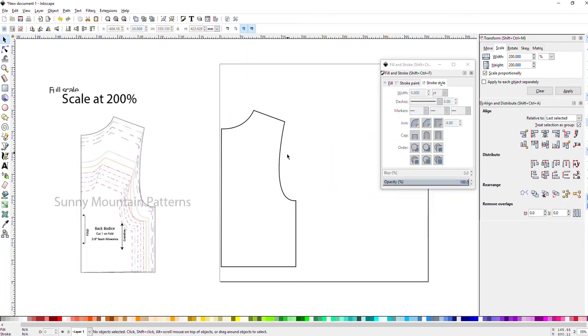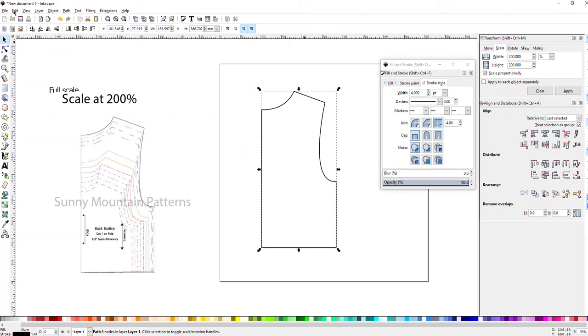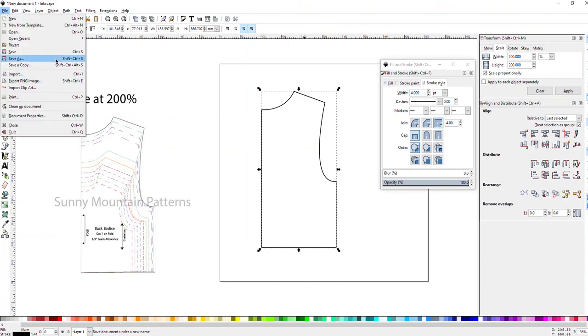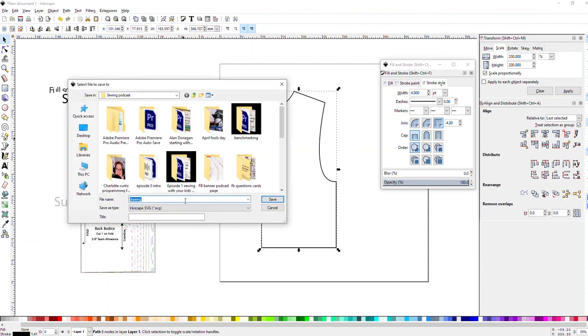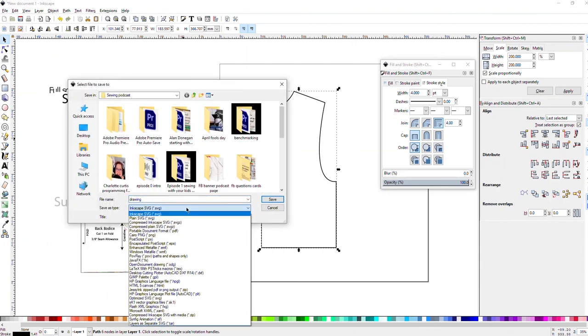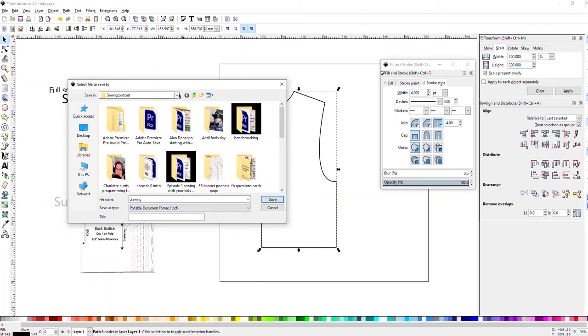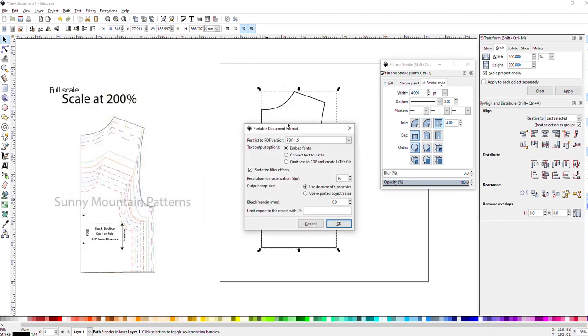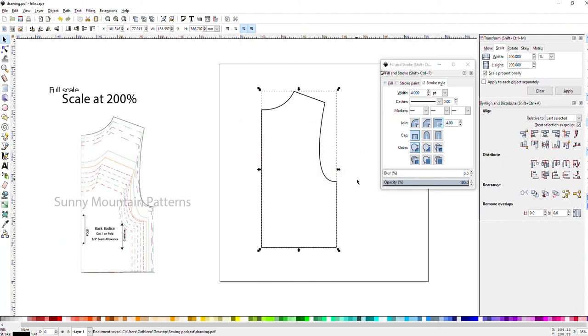The easiest way to do that is to make sure this is on a page on the whole sheet, and then go File, Save As. Here you're going to type in whatever name. You can see my sewing podcast for small business sewers. It's a small business sewing podcast. Very creative. You want to go to PDF and put the PDF. It's going to ask you what type of version. I would just leave it as is, just for ease. And then this should be something you can project now.